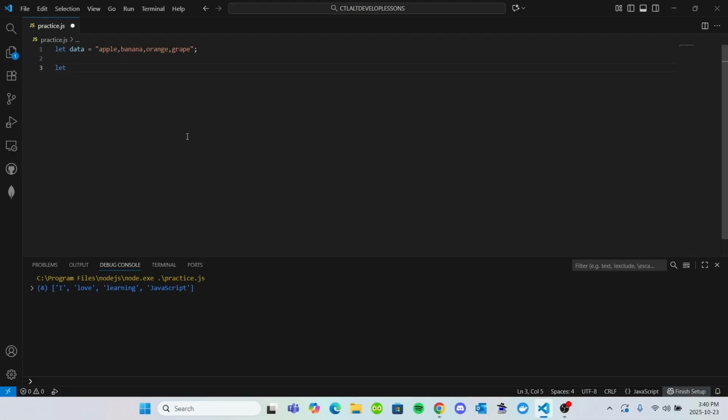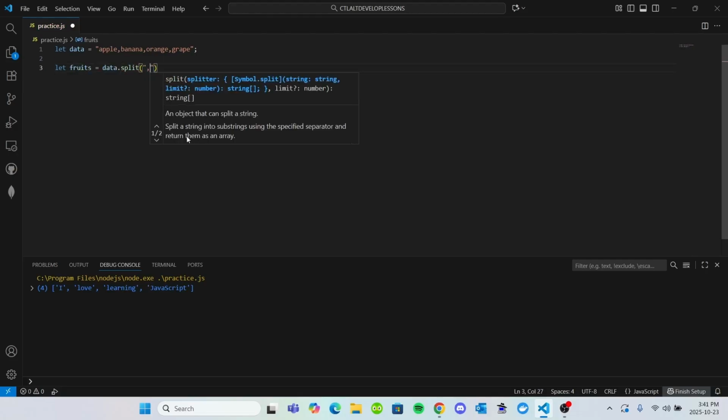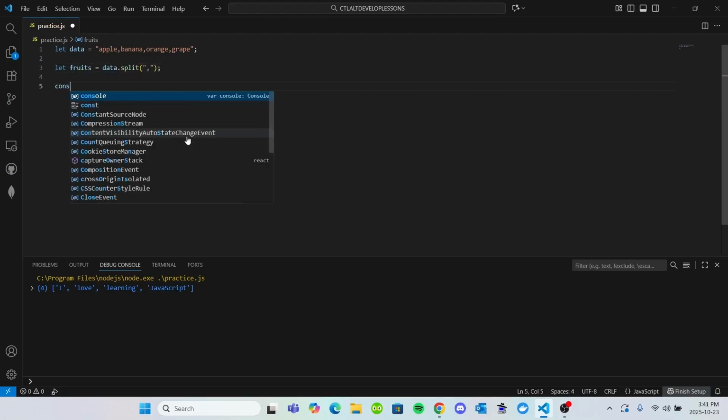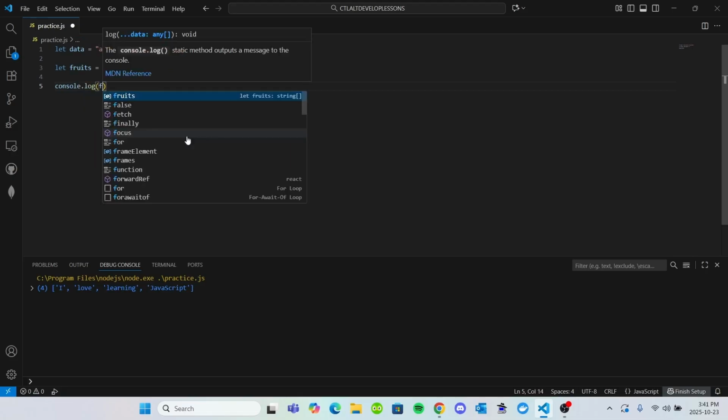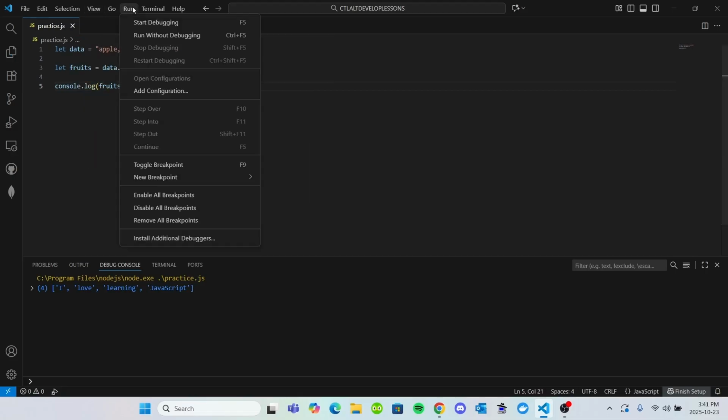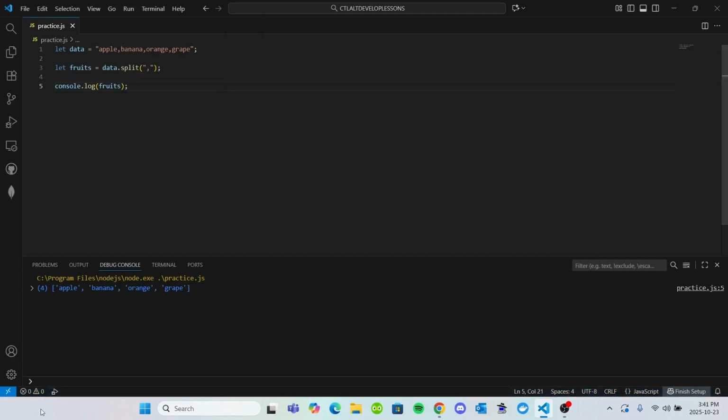comma in there. So we're going to say let fruits equal data dot split, and we are going to split at the comma, and then we are going to print out fruits. So this will give us an array of fruits that have been split at the comma. And as you can see, apple, banana, orange, grape are now all elements of an array at different indexes within the array. So now let's split by every character.